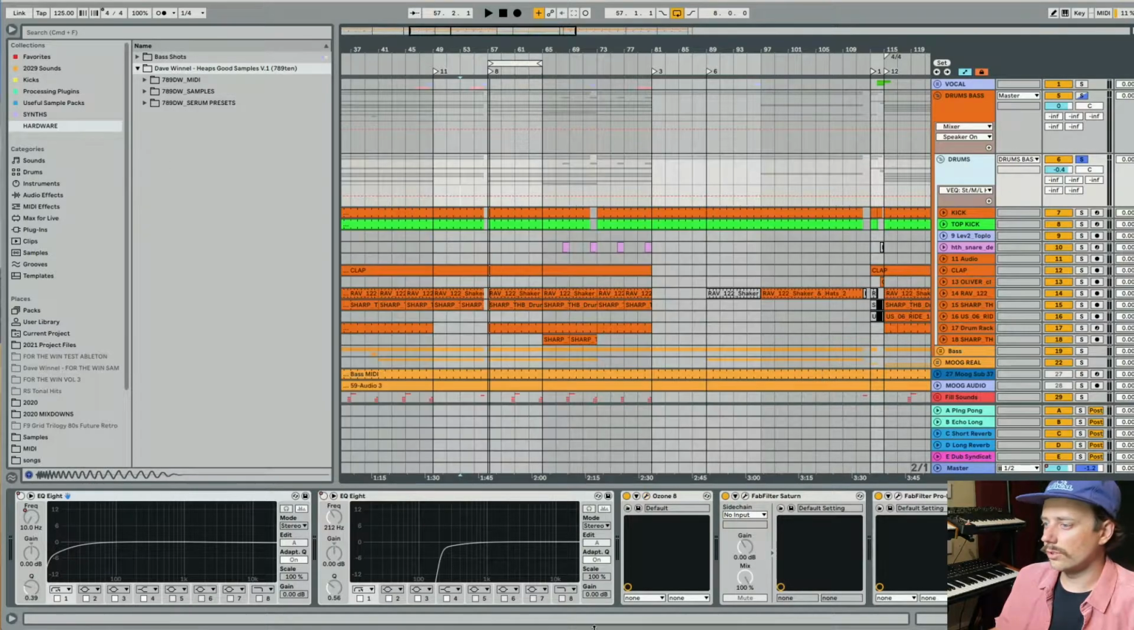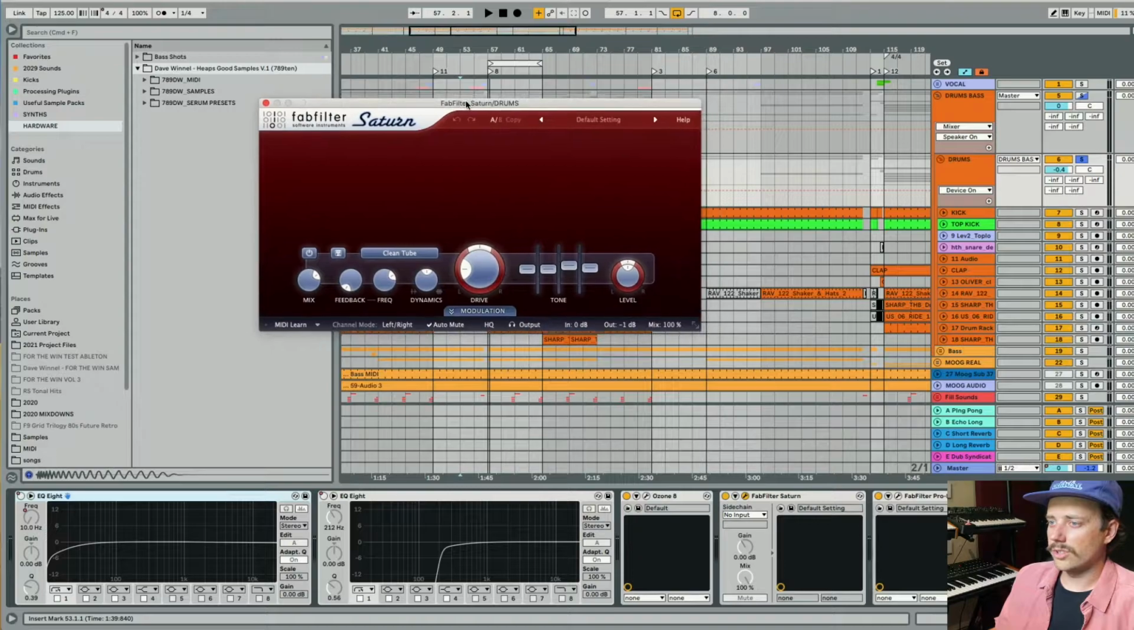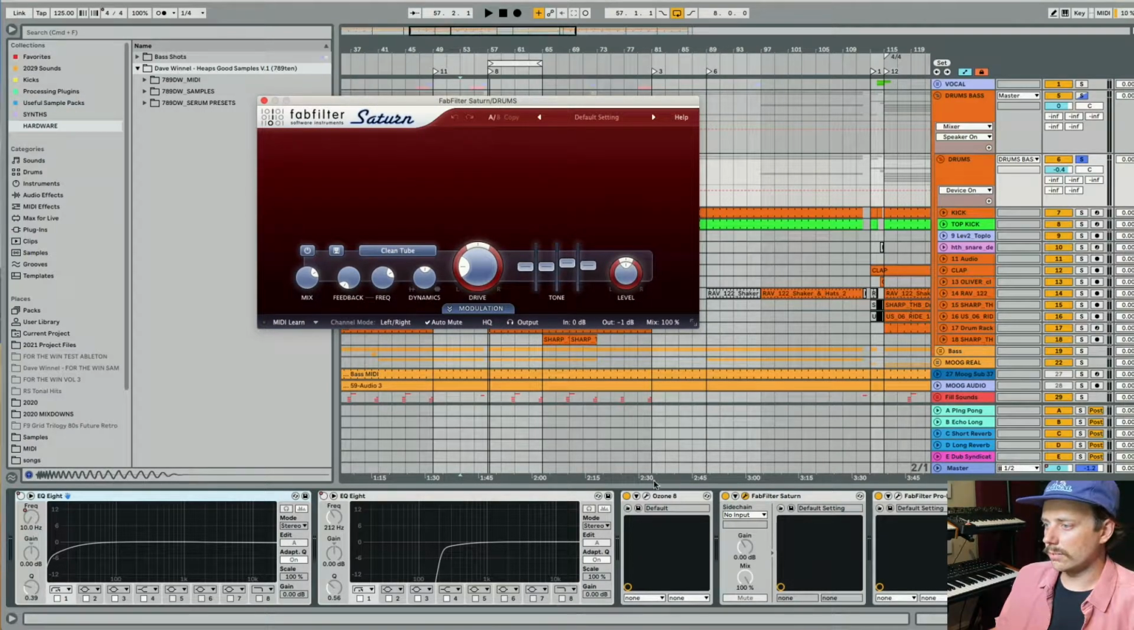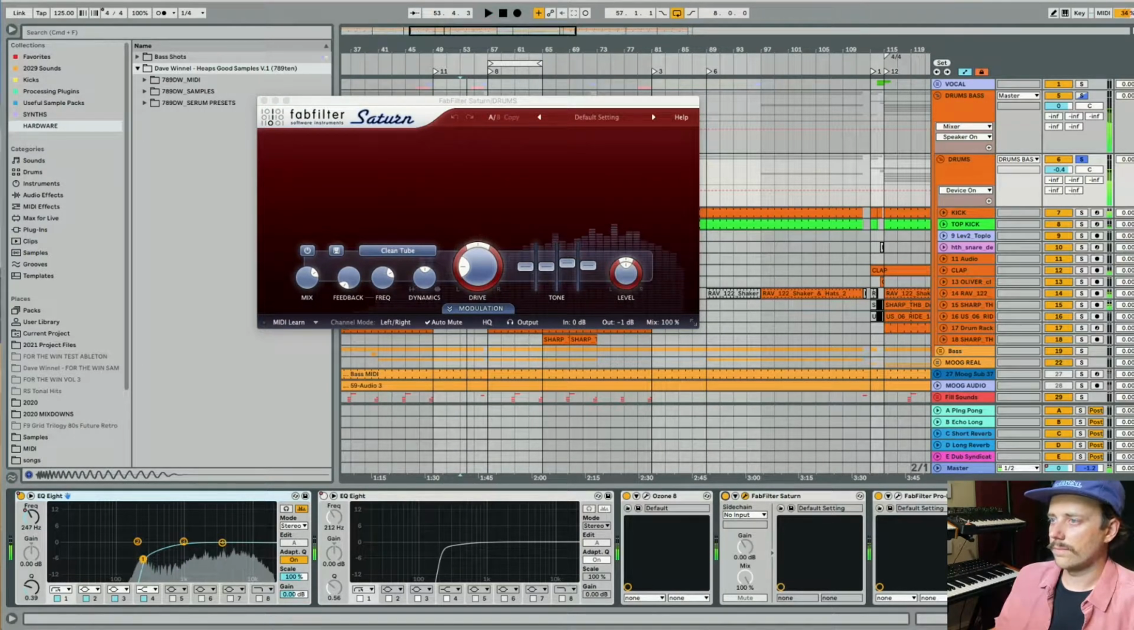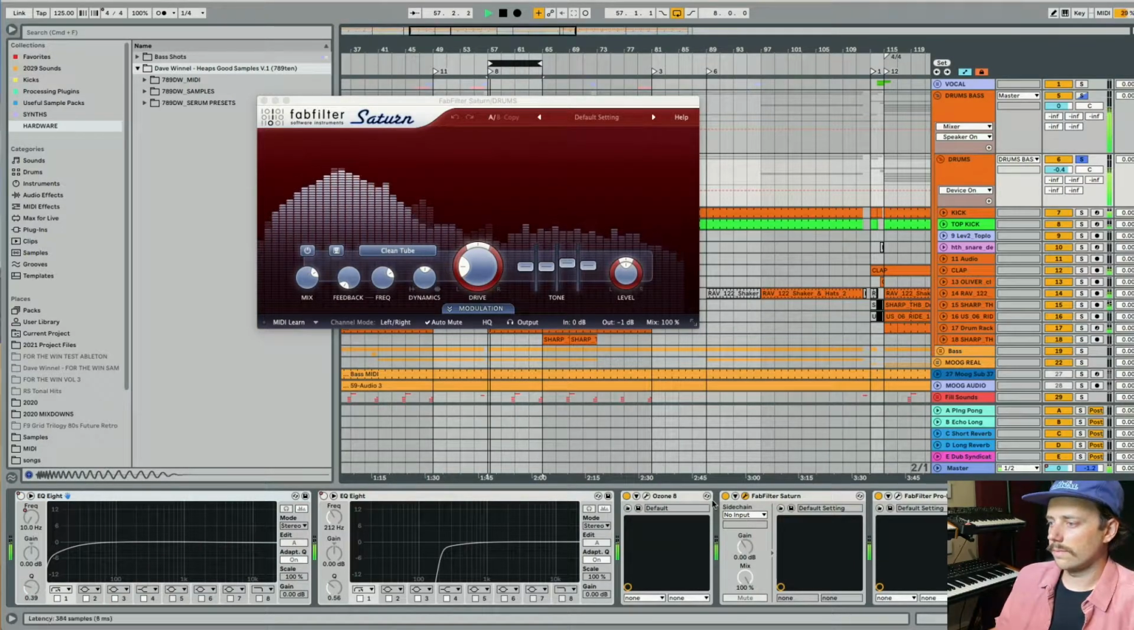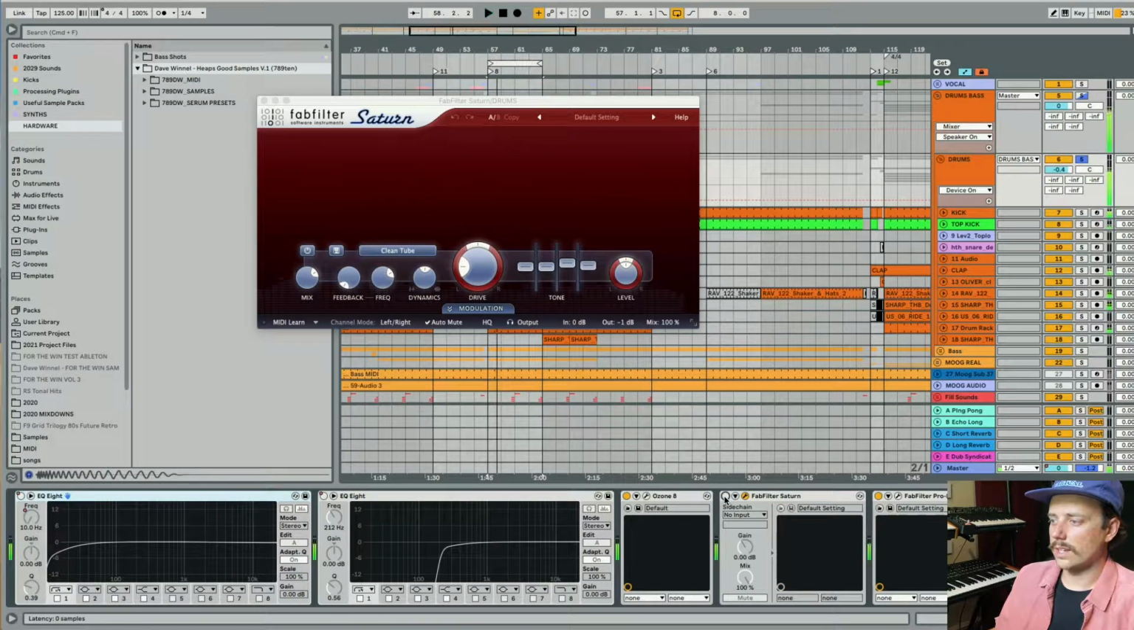Then I've got Ozone 8, which is spreading the highs just a bit using the stereo imager of Ozone. FabFilter Saturn, which I'm just dirtying up the top end a little bit. So without it, and then with it. So I was just bringing out those hats and dirtying them up a bit.